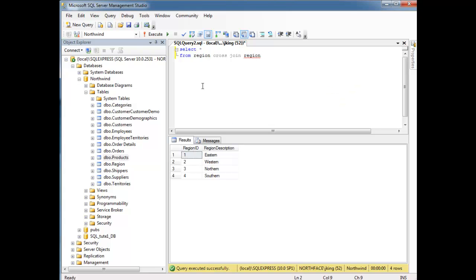First of all, it's going to bring up an error, because if you think about what's going to happen, SQL will want to put the region table on the left and the region table on the right, but the result set will have two region tables, which is ambiguous because they both have the same name.